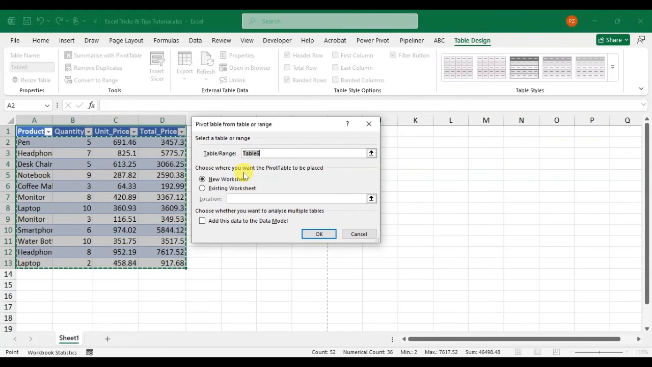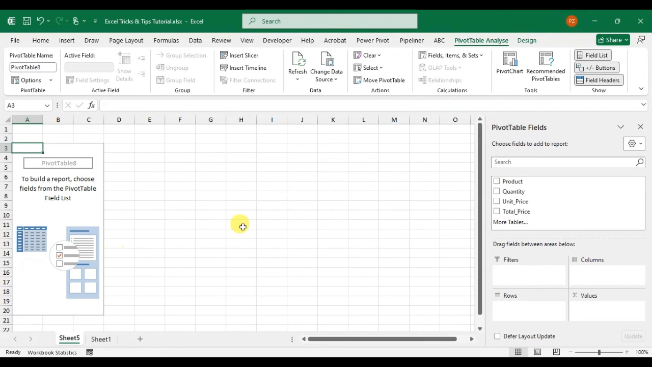After that, choose where you want the pivot table to be placed. First select New Worksheet, click on OK, and that's it. Here the new worksheet is added. You can simply drag the fields below into the areas to create your pivot table.